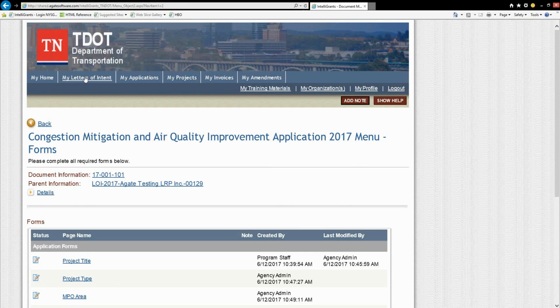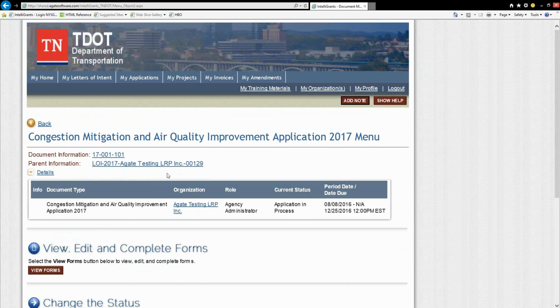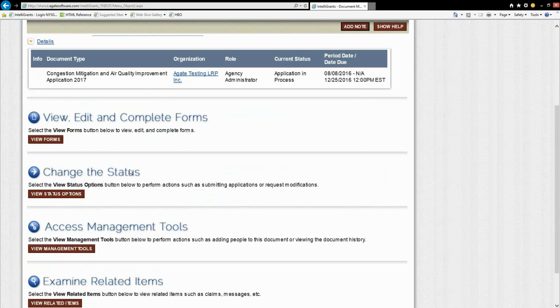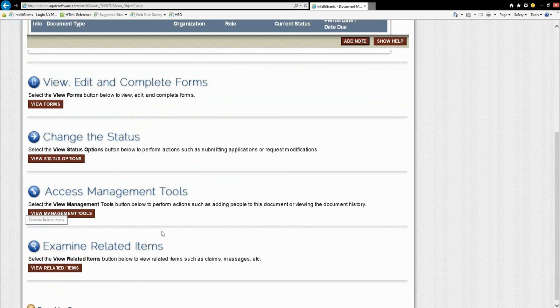So letter of intent is going to have a main menu. Your applications are going to have a main menu. Your projects will have a main menu. Invoices will have a main menu. And amendments will have a main menu. And they will all look like this. So we'll fill out the rest, and then I'll go into the change status, access management tools, and examine related items.